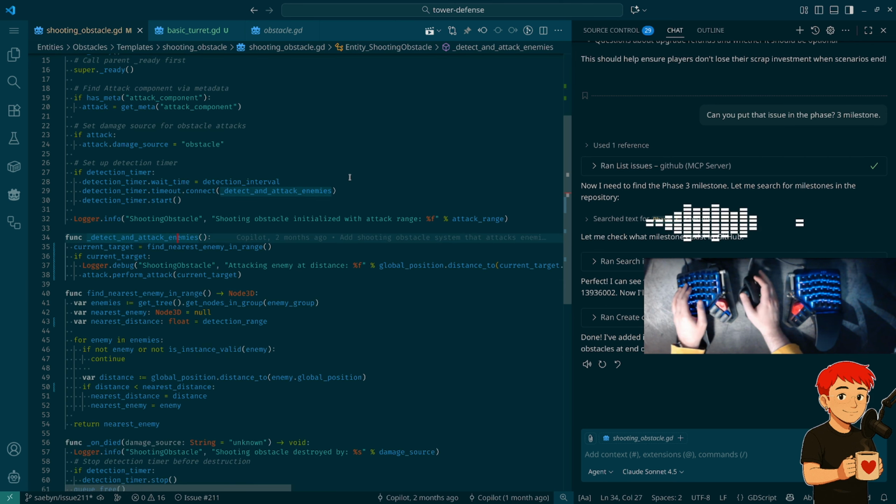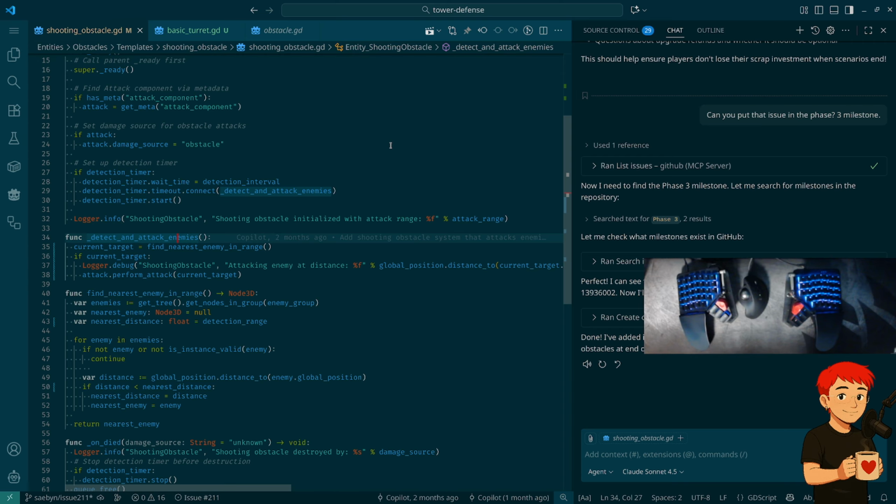Right, so we have this detect and attack enemies, and it sets the current target, right? And it says if there is a current target, then we perform an attack. Do we want to have it so the turret will start locking onto things at a further distance, but... Thinking about this. How's this going to work? Do we want to reevaluate?